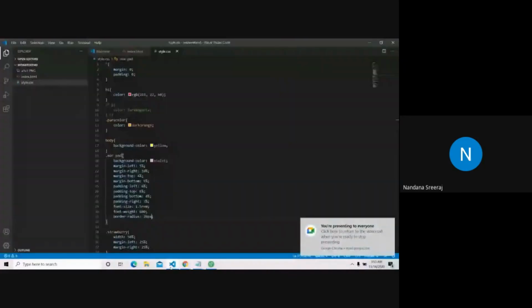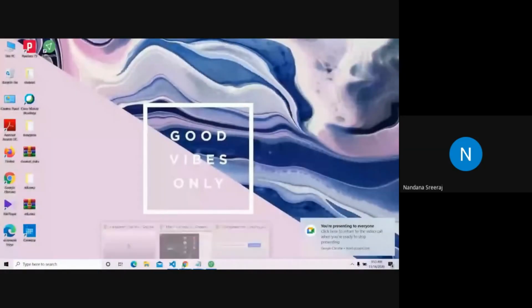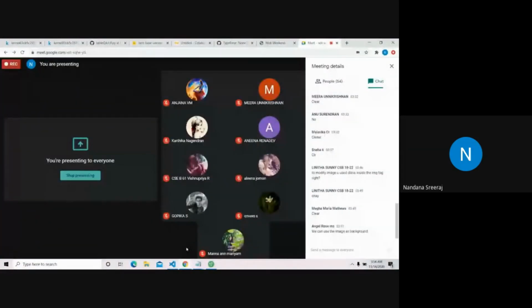But I need a good image right now. I'll take a good image by tomorrow and show you. I don't have a good image right now. I'll show that tomorrow, okay? I don't have a nice image right now, so I'll surely show that tomorrow.